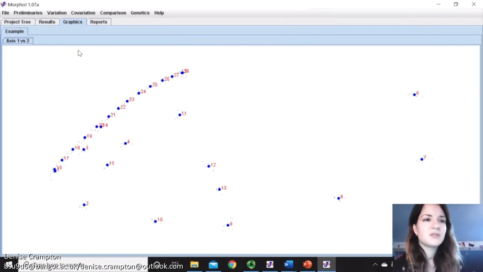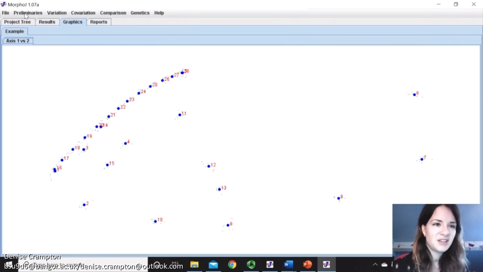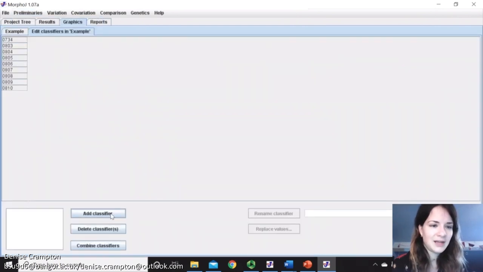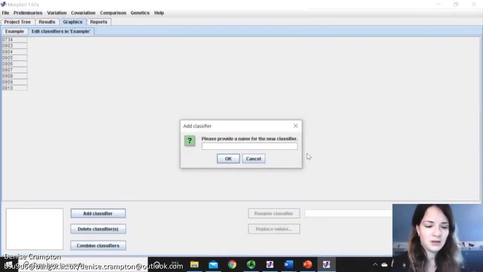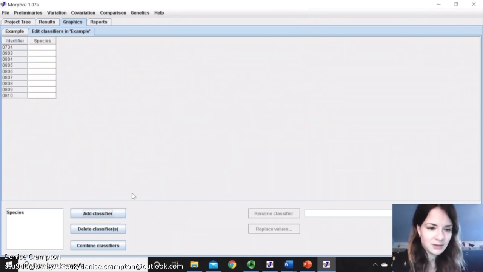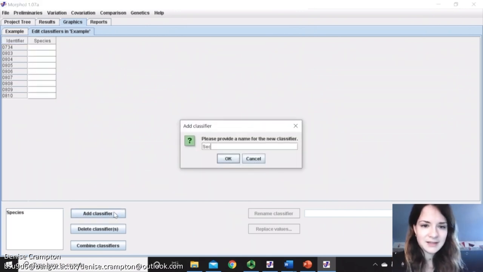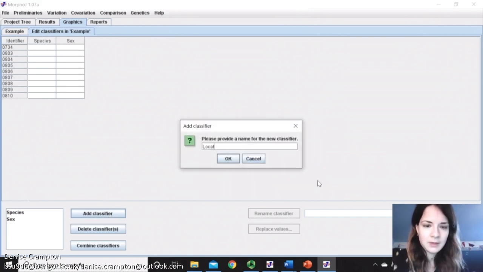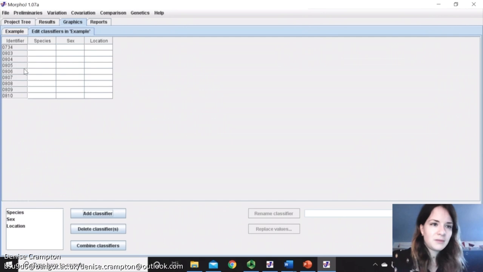So something else that's quite useful to do, and will be helpful later, is to add classifiers. If you have quite a small data set, like anything under 100, you could just edit them and add them yourself. So add classifier, and then say species, sex, things like that. But if you have a large one, then this would be quite tiresome.